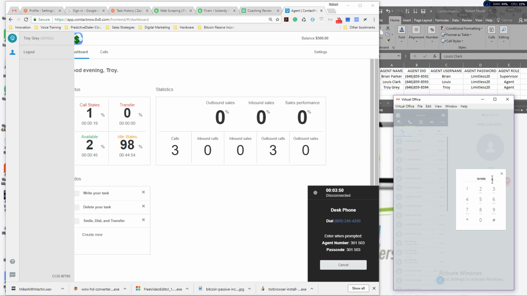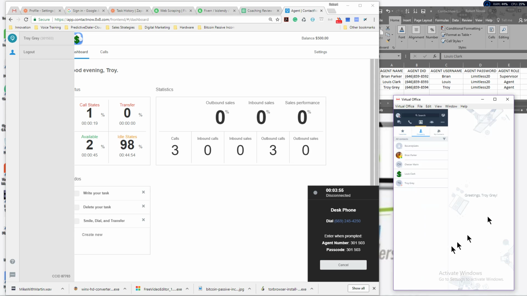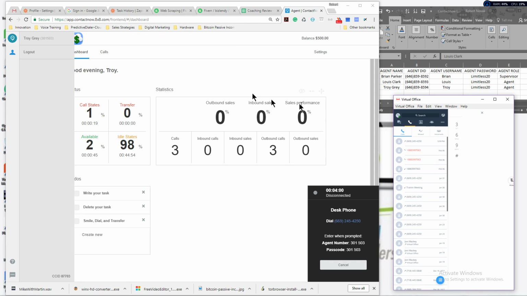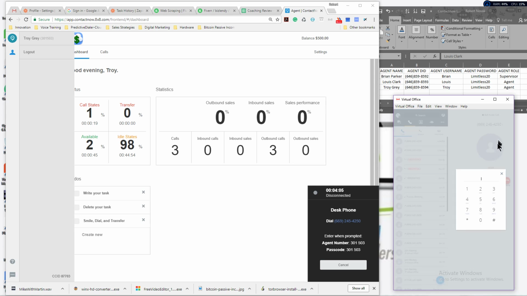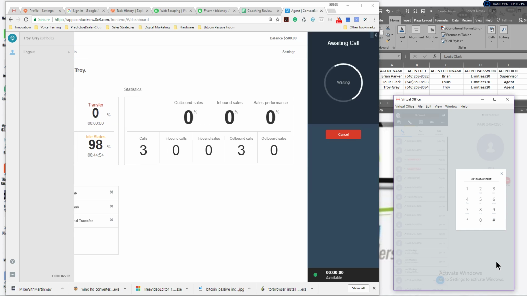301503. Oops. Looks like I did not enter that correctly. The best thing to do is to just hang up and start over again. So let's do that as we did. Open 8x8 Virtual Office. Keypad right here. 301503 hash key, otherwise known as a pound. Let's enter that in again. 301503 and hash key. All right, so we get started dialing right away.